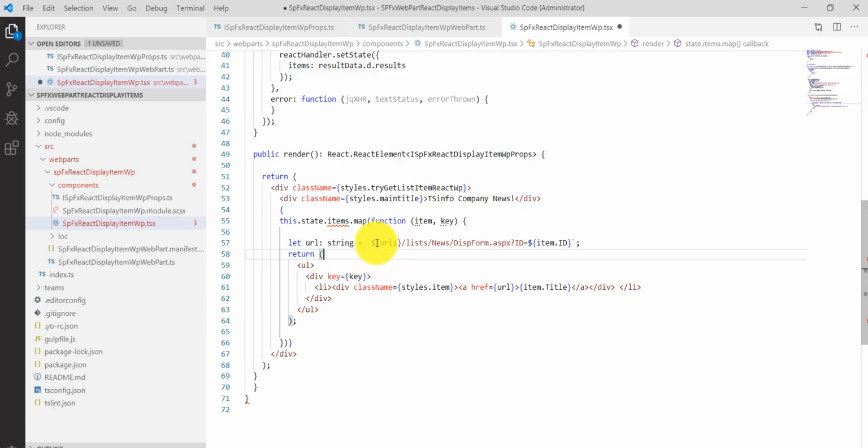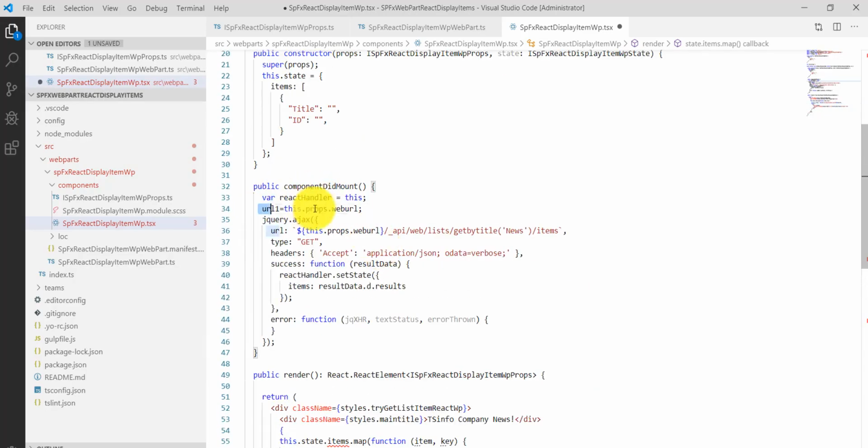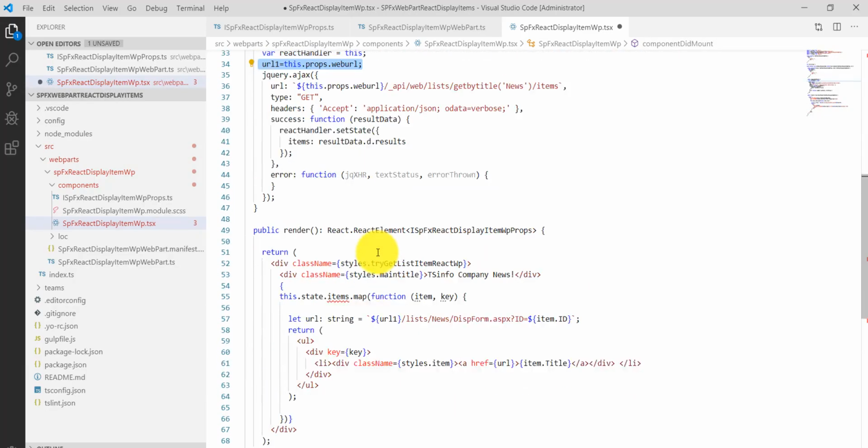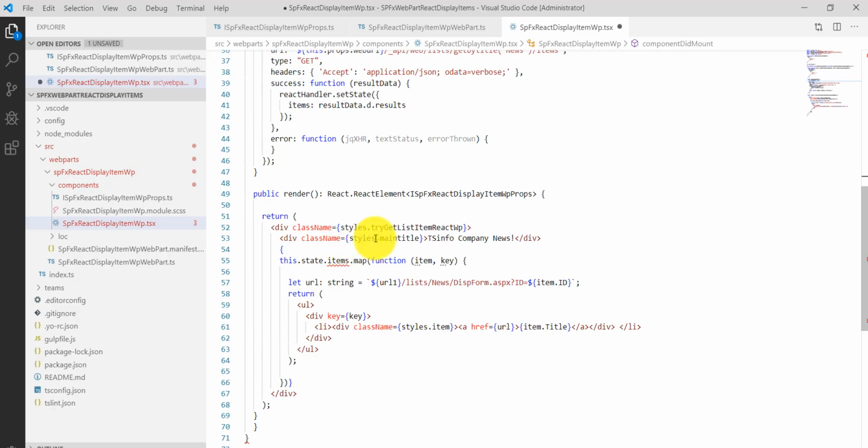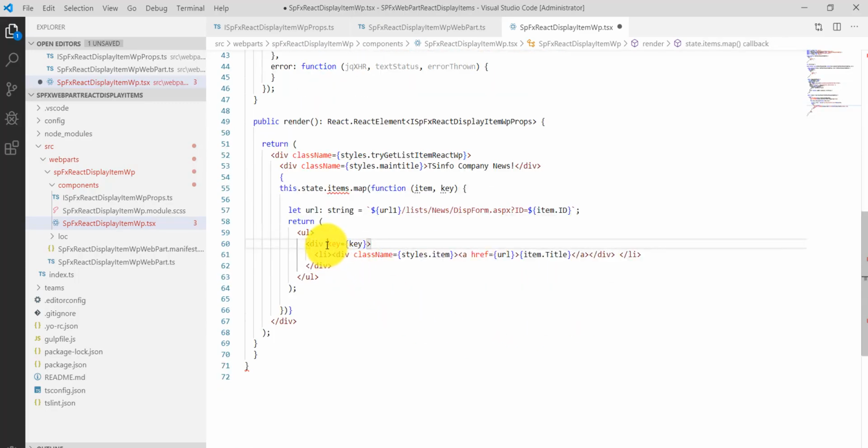So sometimes if I take this.props.webUrl, it sometimes gives an error, or you will get null on that. That's the reason I have taken a variable, and I have set it here. So that's the only thing that we have done. And then if you'll see here, we are redirecting, or the URL will be /displayform.aspx, and we'll be having our item.id.